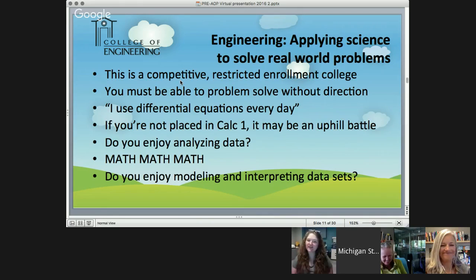If you're not placed in Calc 1 when you first come to MSU, it's also probably going to be an uphill battle. So if you don't enjoy analyzing data and a lot of math, consider something else. Also, make sure you enjoy modeling and interpreting data sets.